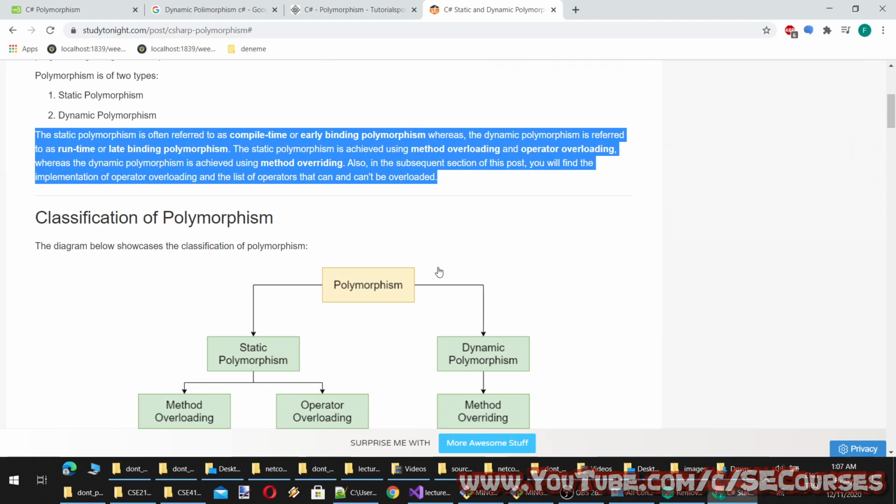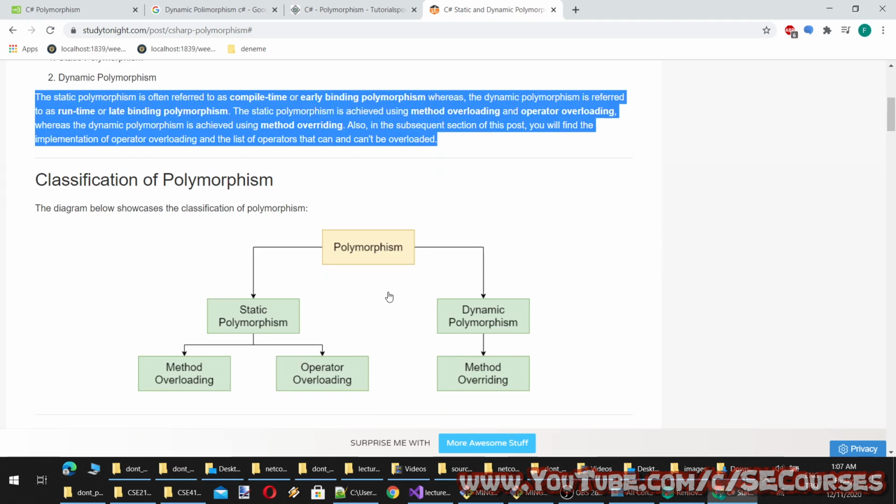The static polymorphism is often referred to as compile time or early binding polymorphism, whereas the dynamic polymorphism is referred to as run time or late binding polymorphism. The static polymorphism is achieved using method overloading and operator overloading, whereas the dynamic polymorphism is achieved using method overriding. Also, in the subsequent section of this post, you will find the implementation of operator overloading and the list of operators that can and can't be overloaded.